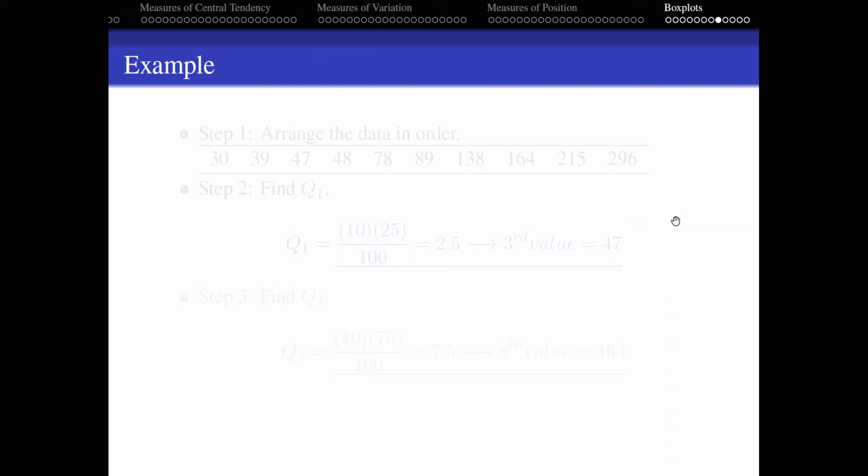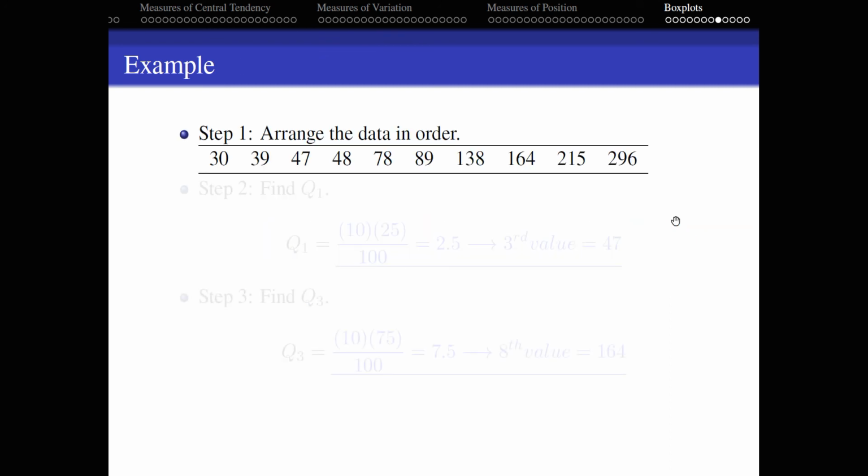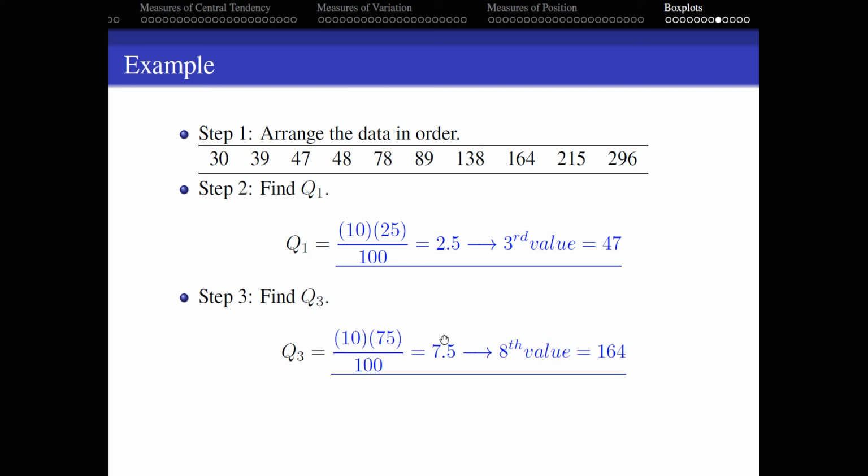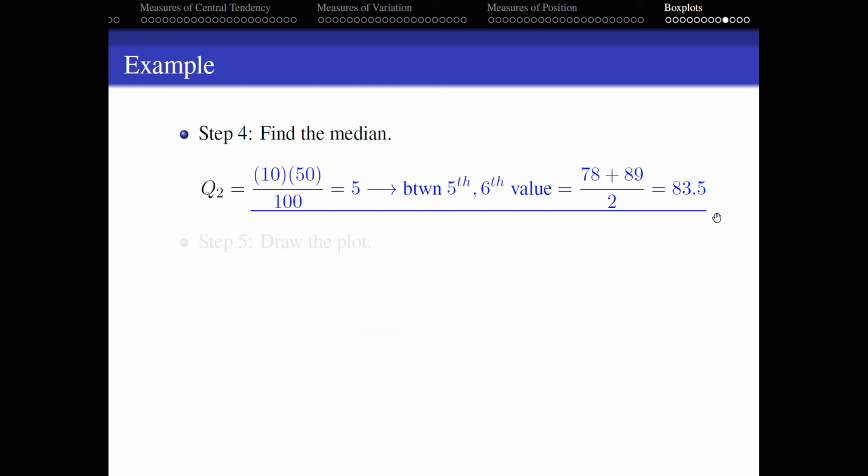All right, coming back, you find your 5-number summary. Now the first step of doing that, finding your quartiles, is to put the data in order. Don't forget you have to put the data in order when you're doing the calculation. Remember Q1, I should have C equals here, because this calculation is for the position, C. So we find the third position, 1, 2, 3. That number is 47, so Q1 is 47. Similarly, Q3, the 8th position, that's 164.